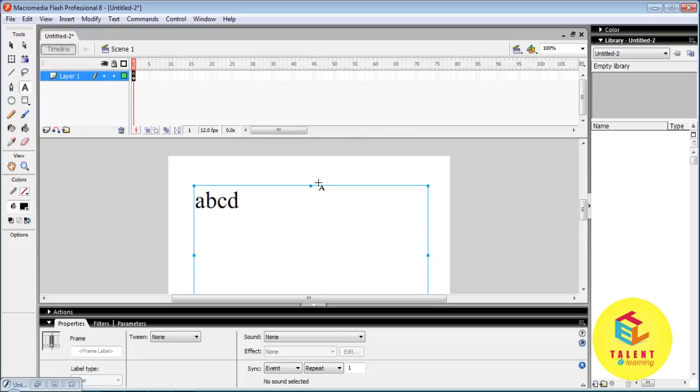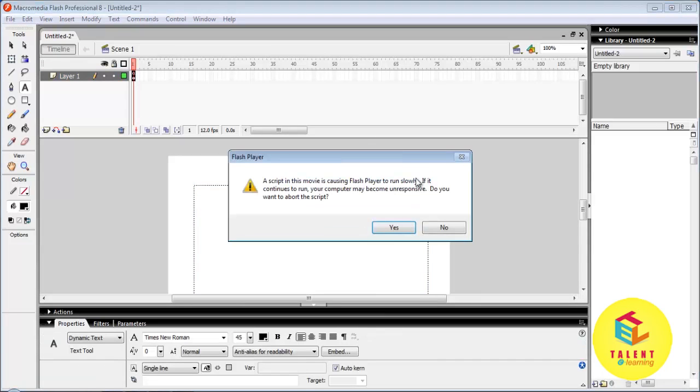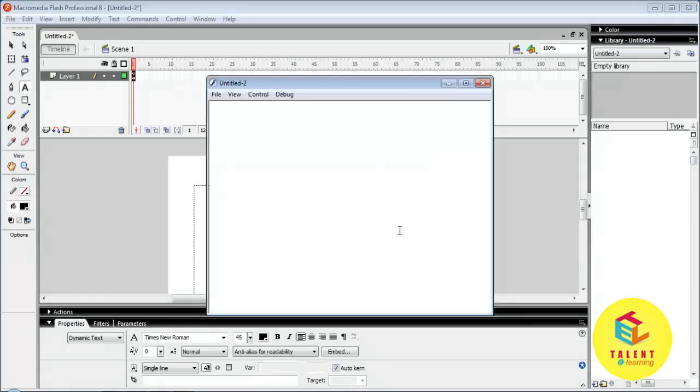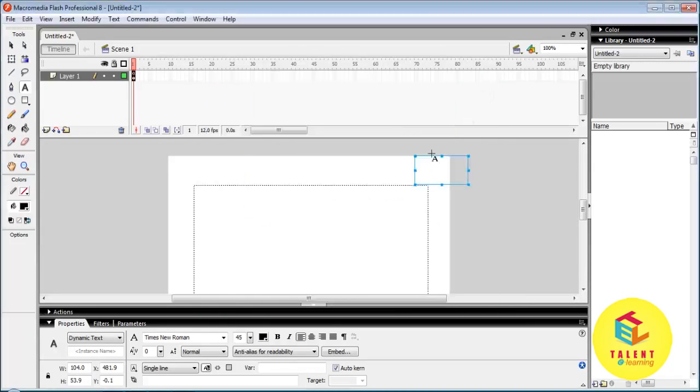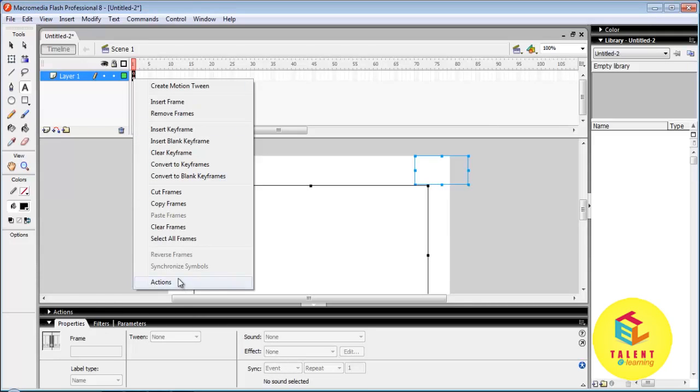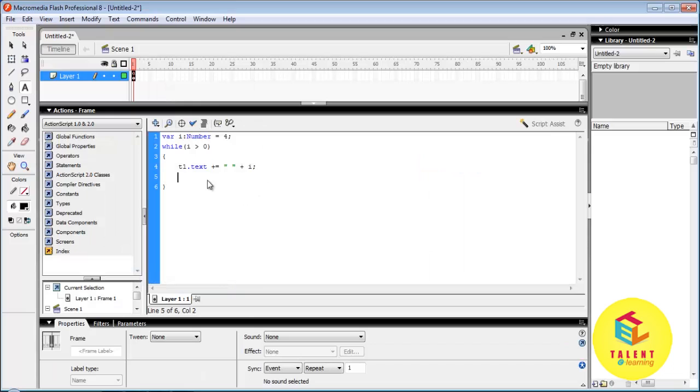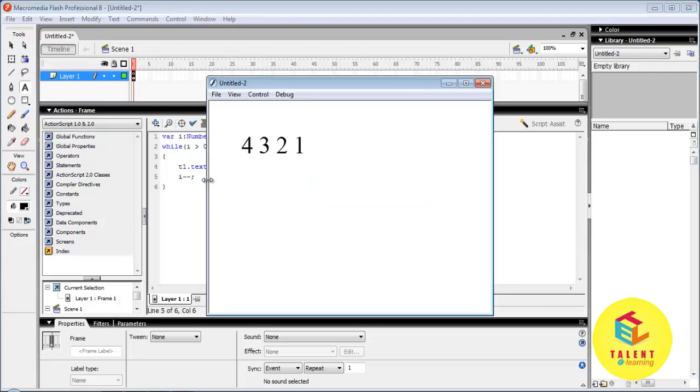Let us run the script. The script goes in infinite loop because we forgot to decrement I. So we will abort the script. Now let us correct the script with I minus minus. Now let us run the script. Press Ctrl Enter. 4, 3, 2 and 1.